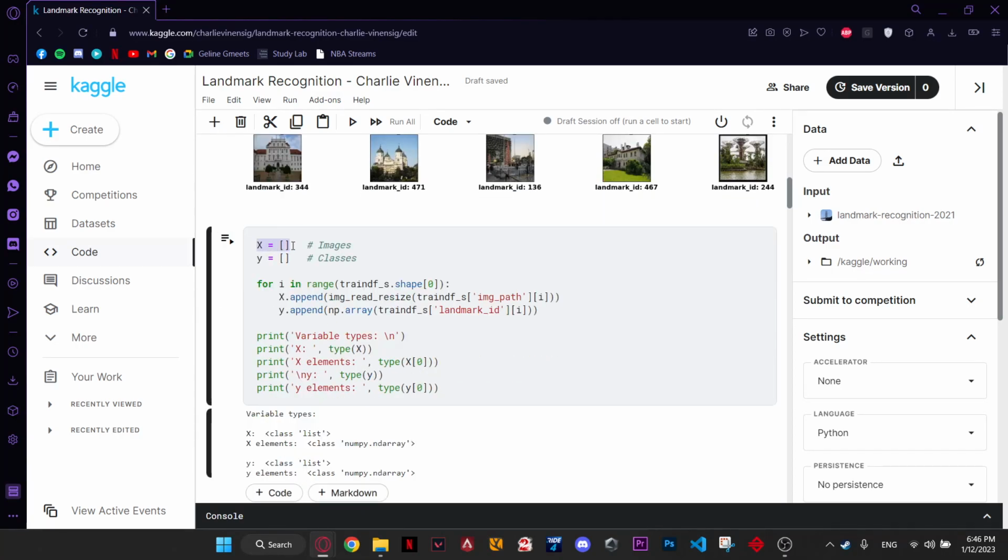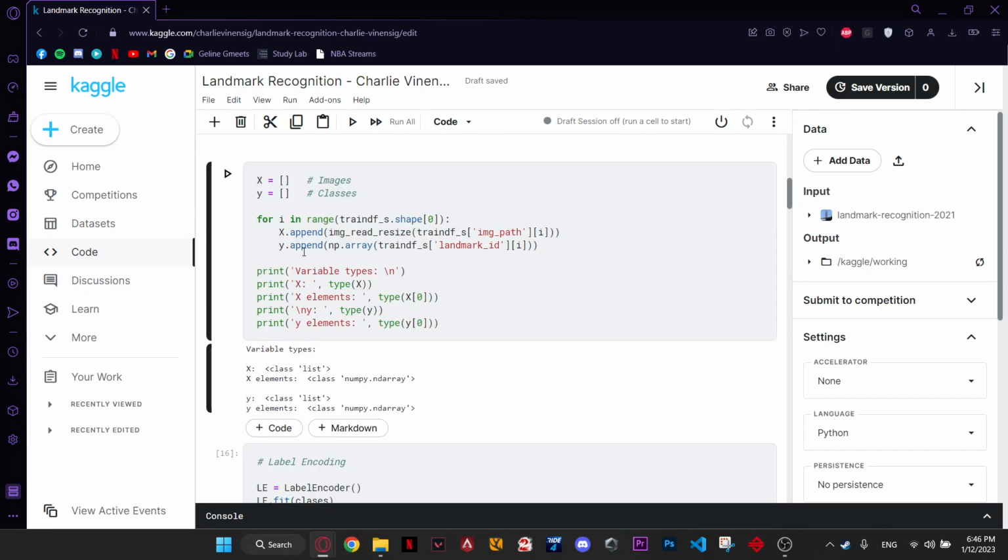Okay. The X here is the images. Then the Y is the classes, as it says here. And then this one prints the variable types, the elements, the X and Y elements.